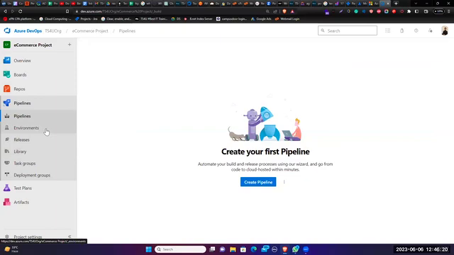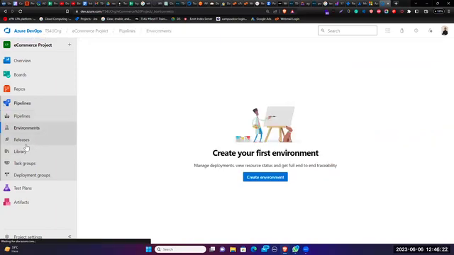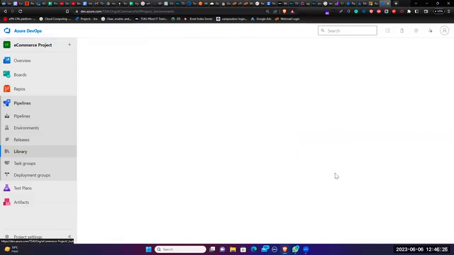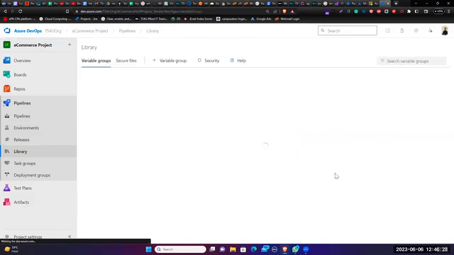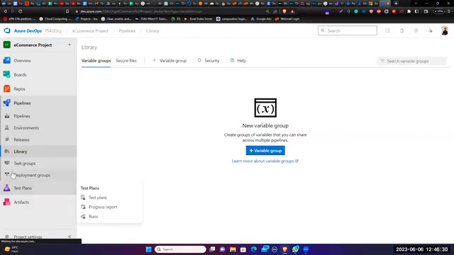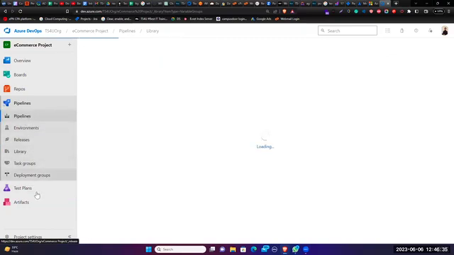And then this is the pipeline. This pipeline is for the CI/CD. If you have the CI/CD, you can check the pipelines from here, like whether everything is going fine or not, everything is working, deployment is going good or not.